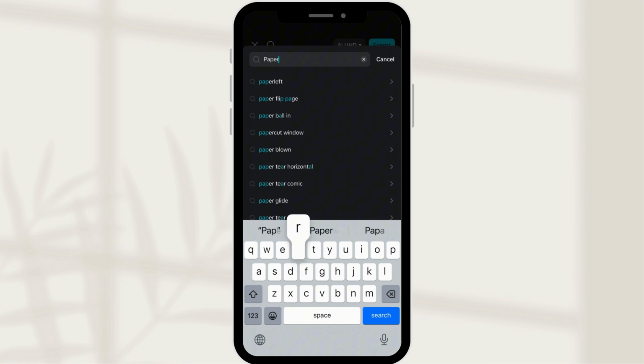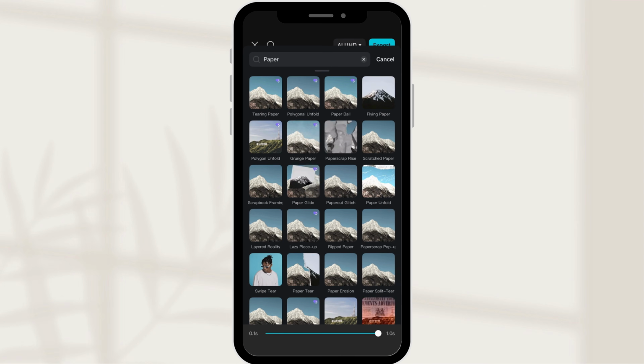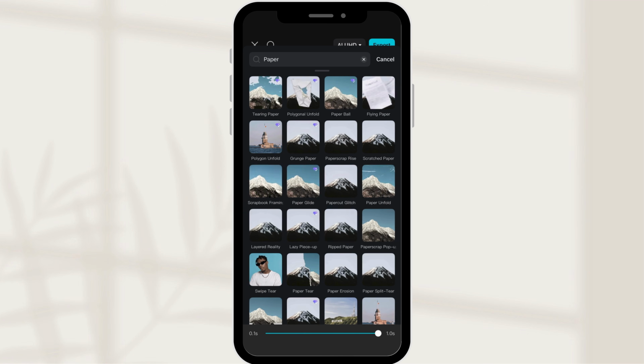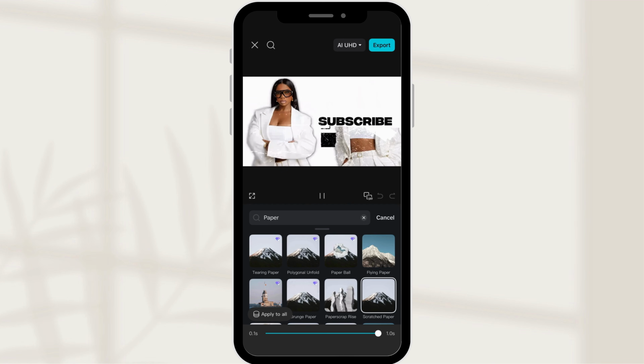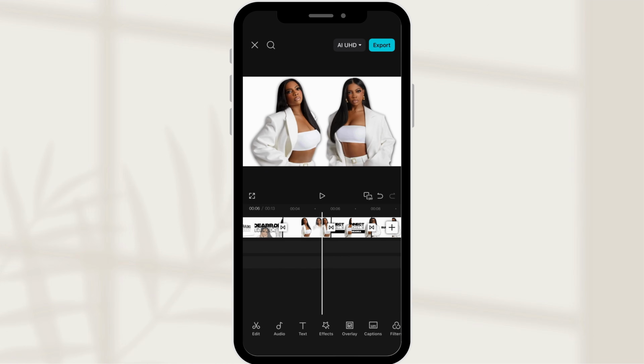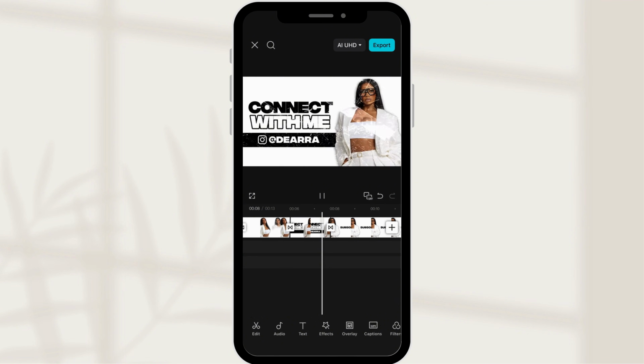Then I'm going to click the transition button between the third and fourth slide. And I'm going to search paper or scratched paper. And you're going to click on this one here that is called scratched paper. And you're going to put that to about 1 second as well. And this is how it should look.